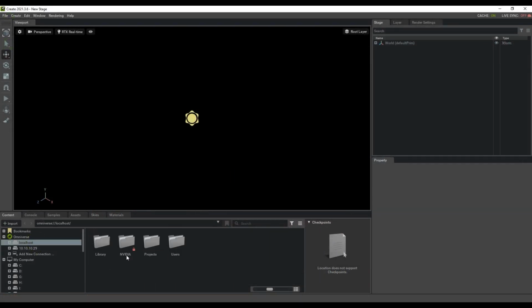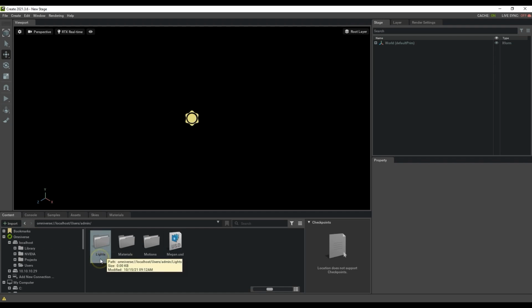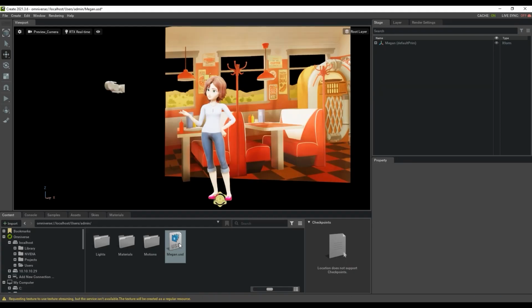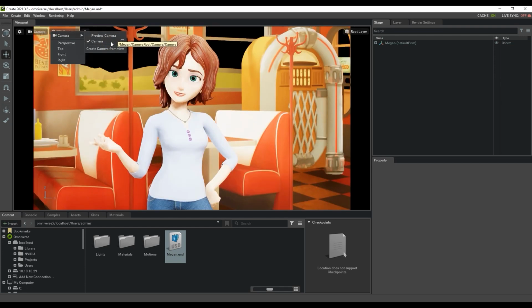You can see the main Megan USD file along with the accompanying folder structure with the light, material, and motion data. If you double-click, it will open the file, which in this case is our Megan model and a flat background prop. You'll also notice that the viewport mode is set to RTX Realtime, since we exported the project with that preset. We can select our scene camera, which is also included in the export.